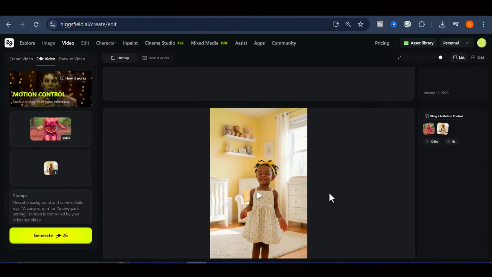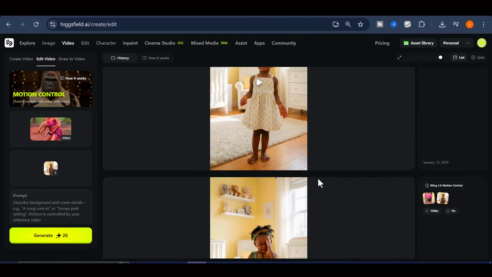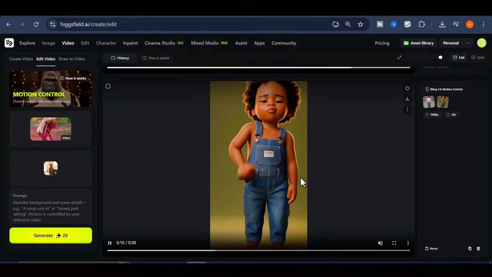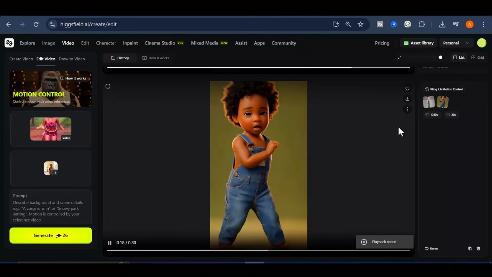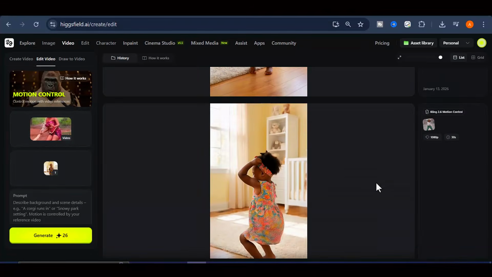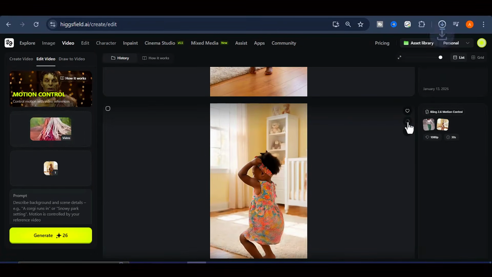And there you have it. You now know exactly how to create these viral AI dancing baby videos from start to finish. Now it's your turn to go out there and start creating. Experiment with different dances, try different baby styles, and most importantly, have fun with it.